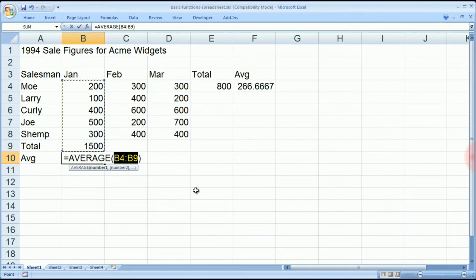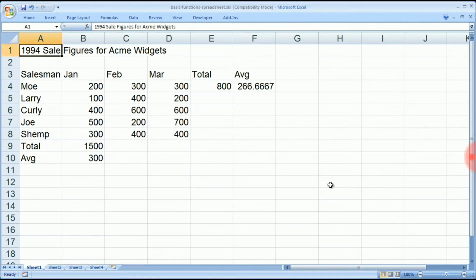Earlier, because the data I was totaling was directly above the function I was entering, the range was entered correctly. But here, I don't want B4 to B9. I don't want to include the total again in the average. I want B4 to B8. So leaving that highlighted, I'll just highlight the range of cells that I want, and you'll see it replaces it. Then I hit enter, and we have the average for that month.